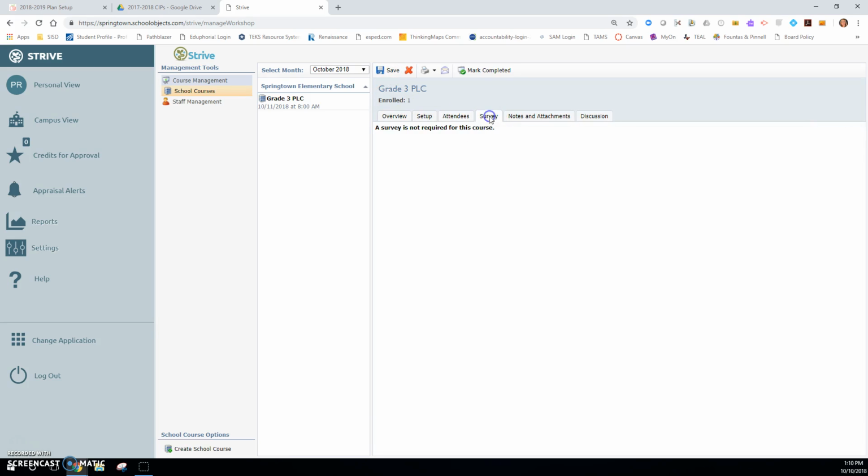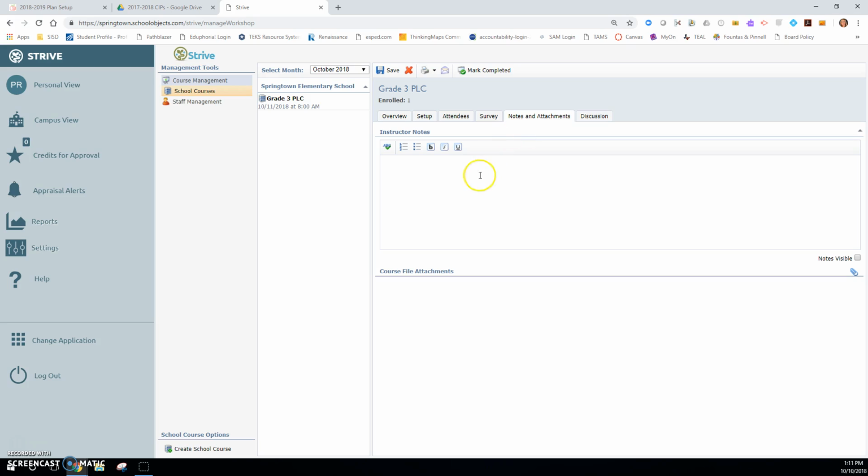Okay. This next tab, survey. We won't have anything here because we are not requiring a survey. Notes and attachments, you can leave any notes. Down here you can attach an agenda. Say you had your PLC team fill out a form, you could attach it here. If you wanted to attach a sign-in sheet, you could do all of that right here. And we're not really going to use the discussion tab right now.